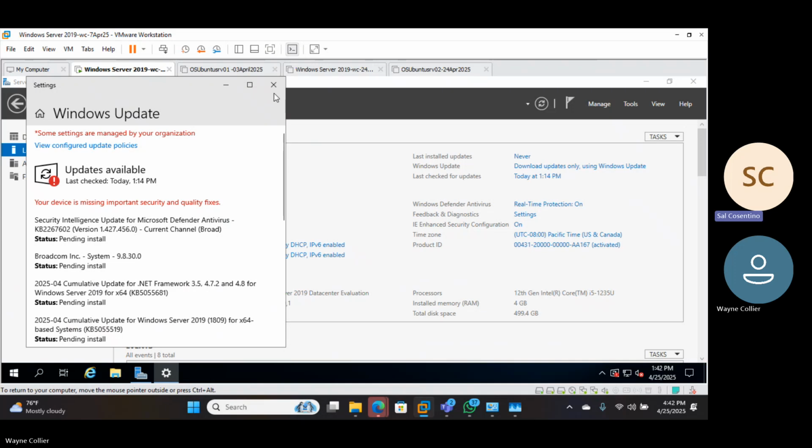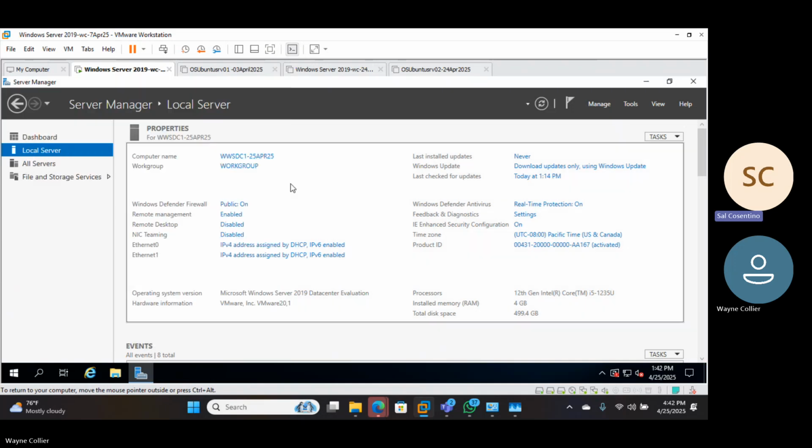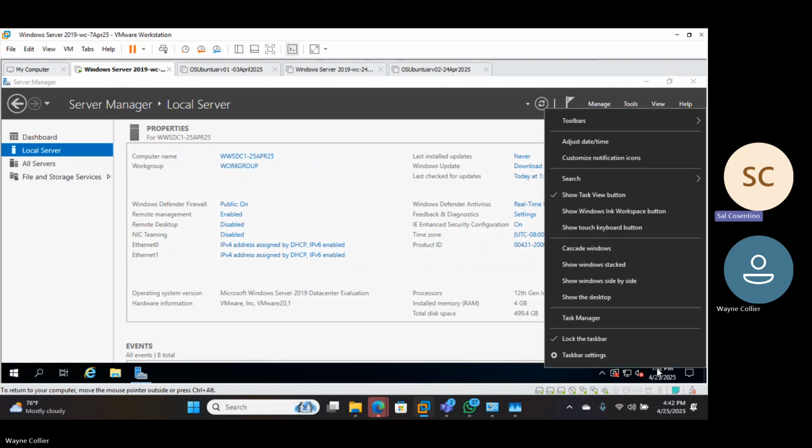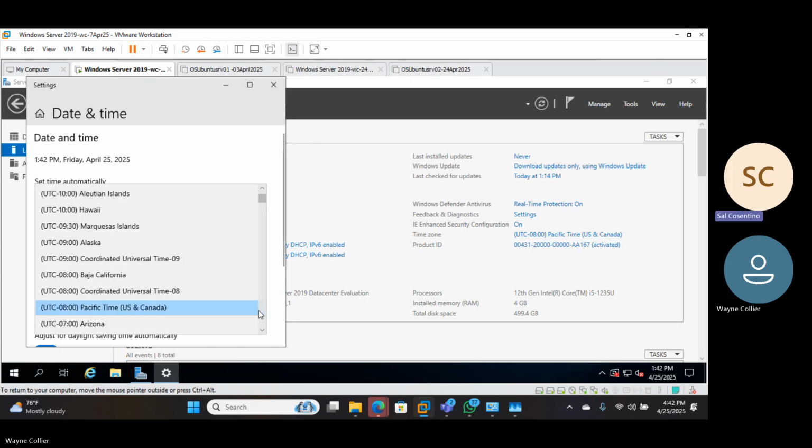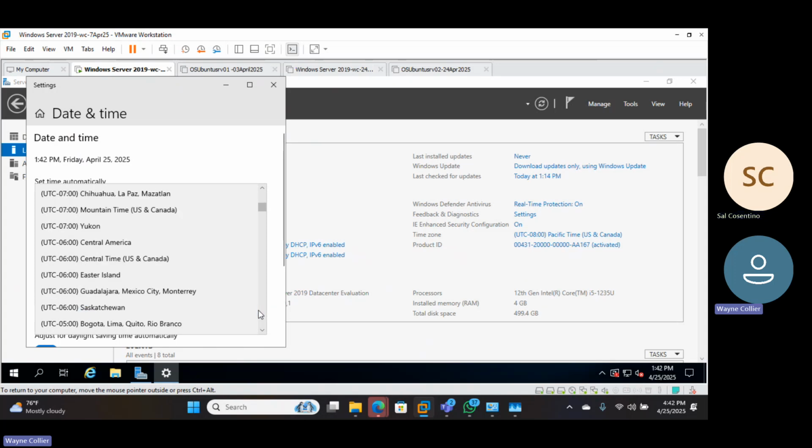We're not going to do any updates yet, but I'm going to show you how to fix that as well. We're not going to download any updates yet. We're not there yet. Just click on the time zone where it says IE enhanced security configuration, time zone. Below that, no. You don't want to change that? Okay. All right.